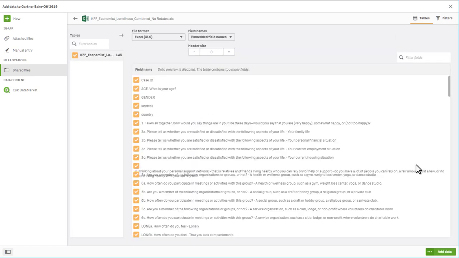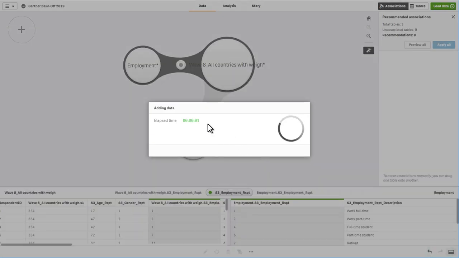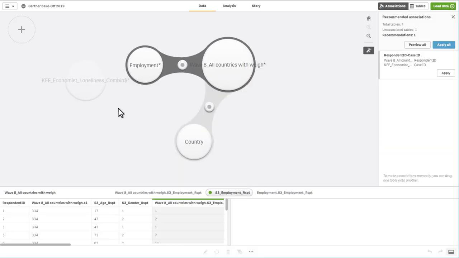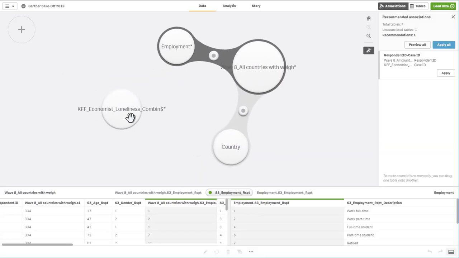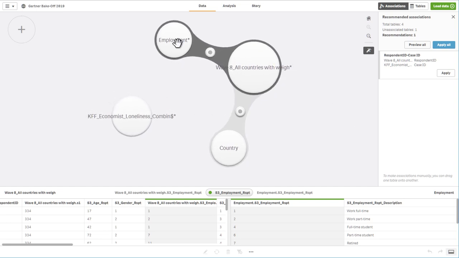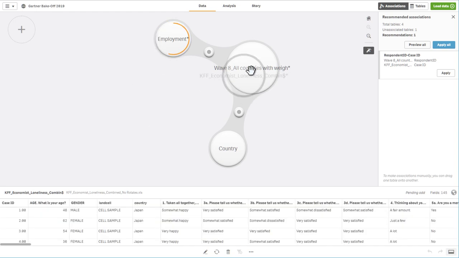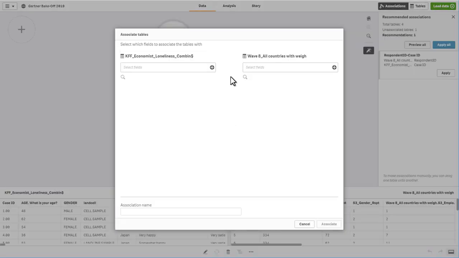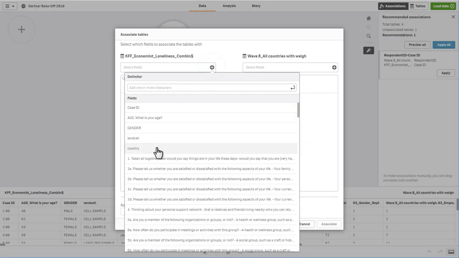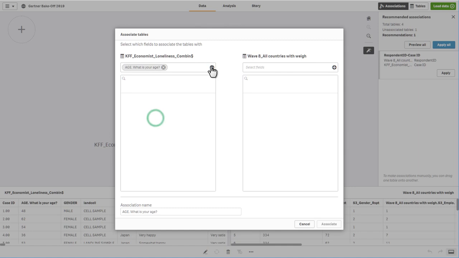And the thing about this data that's different is there's no single key to associate on. Actually, there's multiple keys, so we're gonna have to create a concatenated key. Now we still get a suggestion because there is two IDs, but it's not actually to the employee table that is the correct association. It's actually to the wave 8 all countries by region. So we'll drop that on here, and then I can pick the association as I want it.